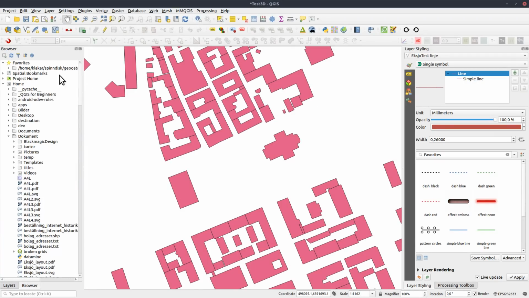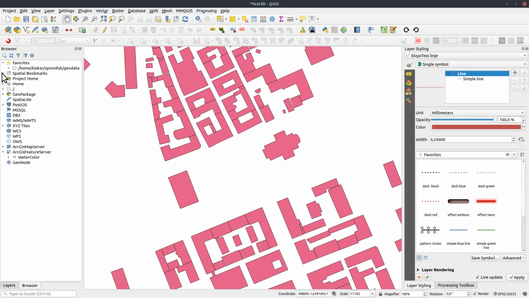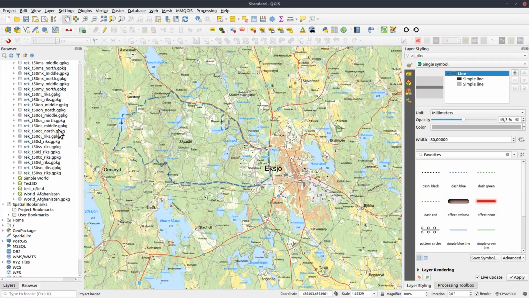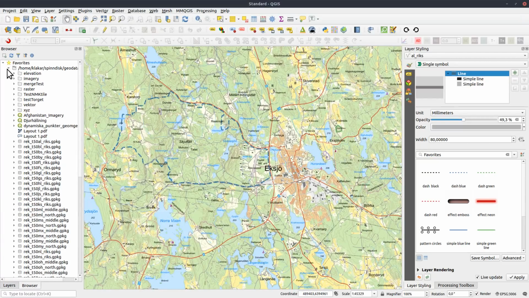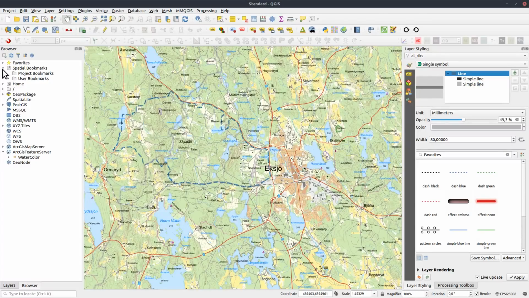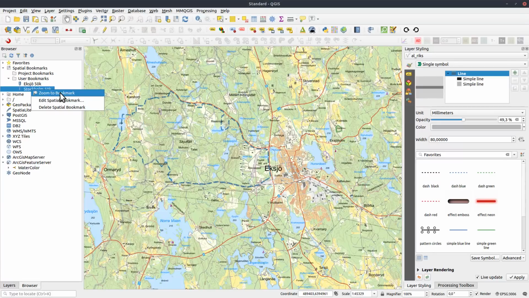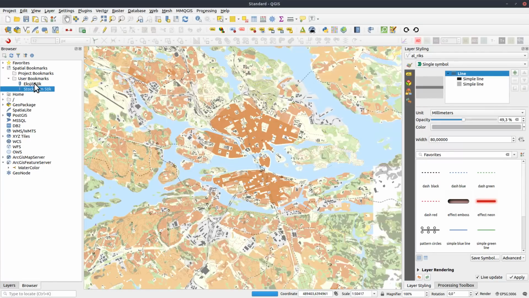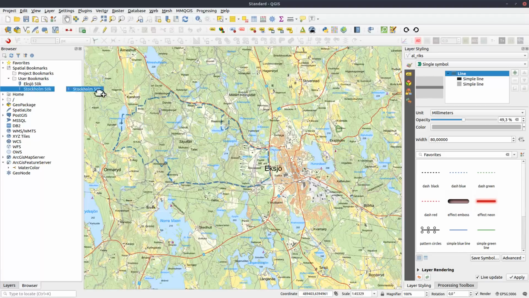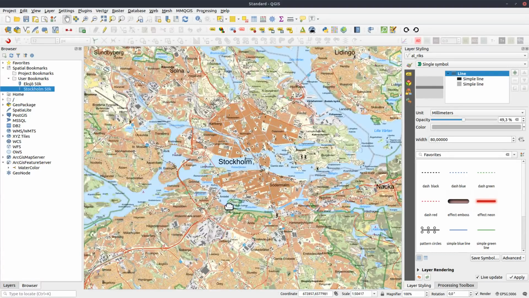And another improvement, Spatial Bookmarks is now available in the browser. So now I will open another project. Yeah, so in QGIS 3.10 you now have the spatial bookmarks in your browser, for instance. So I only have 2 here, but you can right-click it and zoom to bookmark, or you can double-click them or drag them onto the canvas.